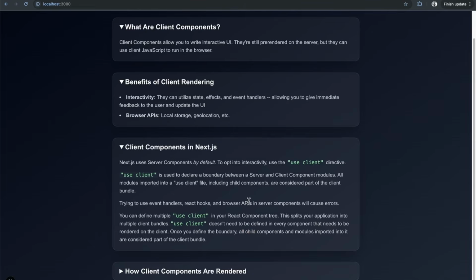For me, the two main takeaways are that the use client directive more so sets a boundary to where all child components and modules imported into it will still be a part of the client bundle. And then also client components are just components that you use for interactivity in your application. So hopefully this video makes clear what client components are, and it gives you a better idea of how they work, how they set a boundary in your application, what you use them for, and how they're actually rendered in Next.js.